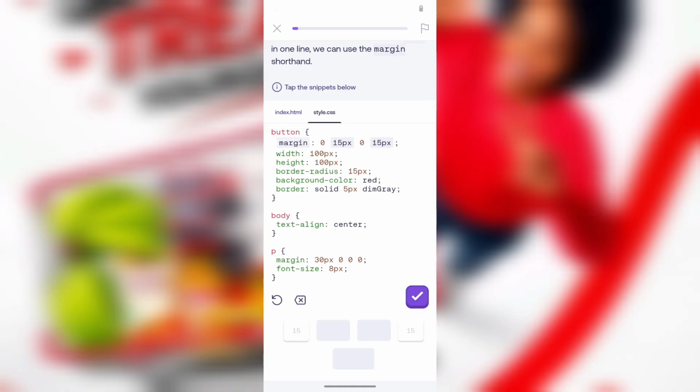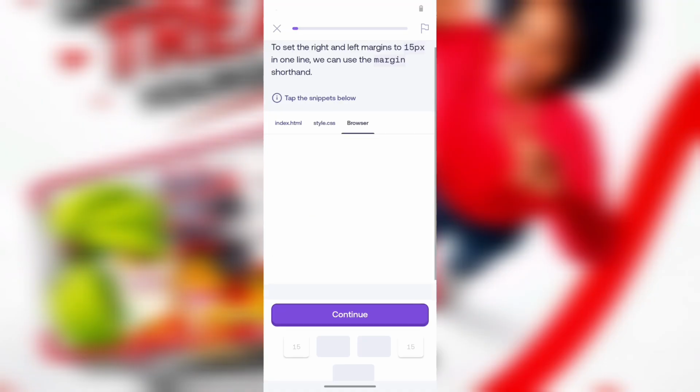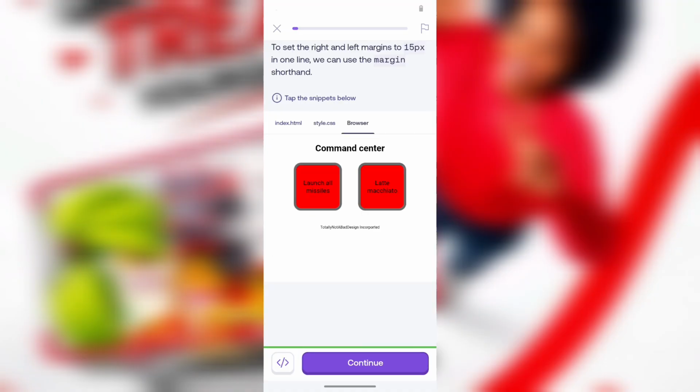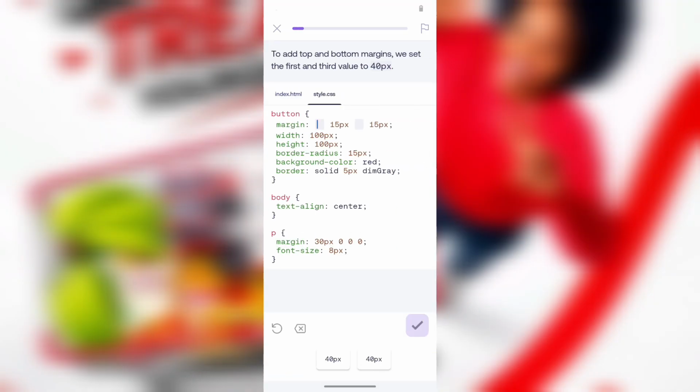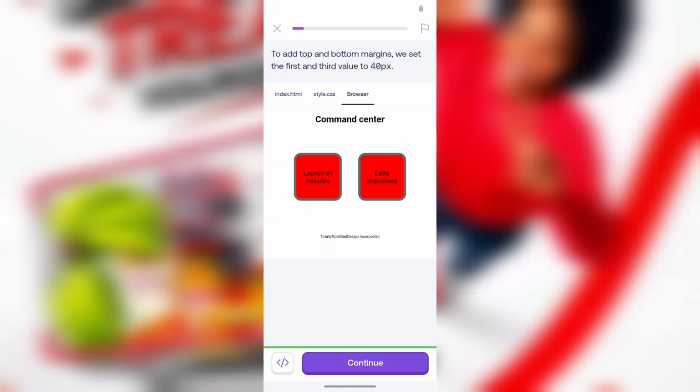Looking at this, you are seeing the width of the shape is 100, the height of the shape is 100, which means this shape is a square. We just mark it. Can you see how it worked? Click on continue. To add top and bottom margin, we set the first and third value to 40 pixels. Top and bottom is always the first and the third, while right and left is always the second and the fourth. Can you see it here? We'll just set both of them to 40 pixels, mark them, continue.